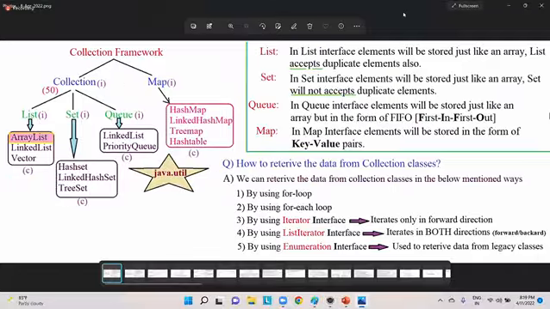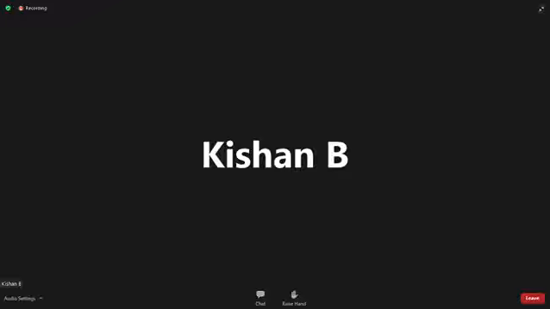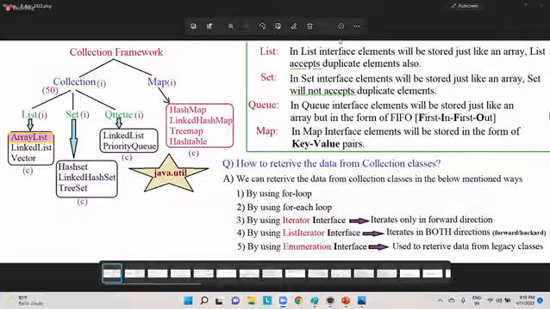First one is vector, second one is hash table. Only these 2 classes are there in the very first version of Java. After that, all different other collection classes have been added, like array list, linked list, hash set, linked hash set, tree set, priority queue, hash map, linked hash map, tree map, like that. Okay.